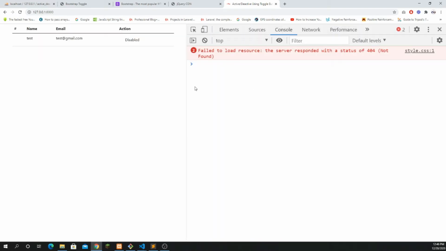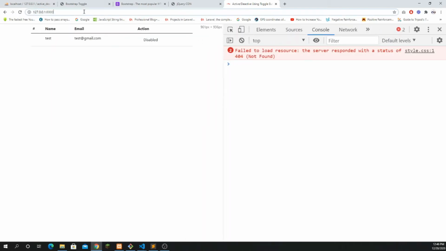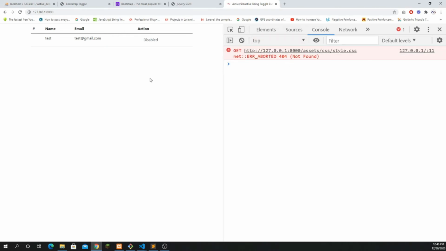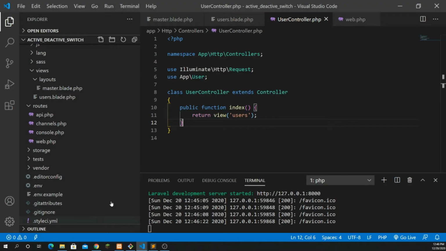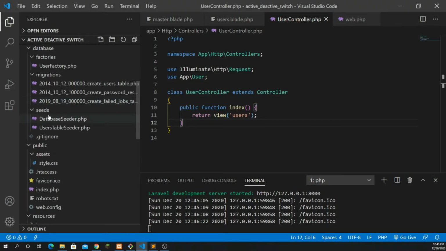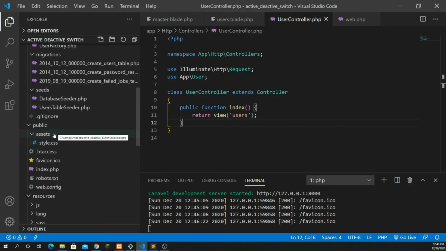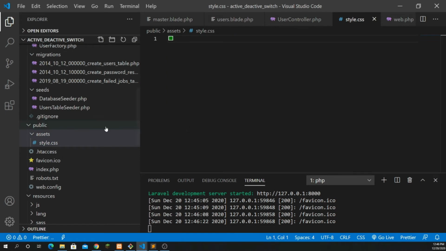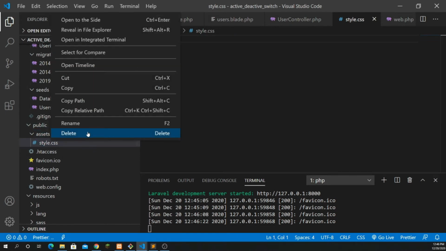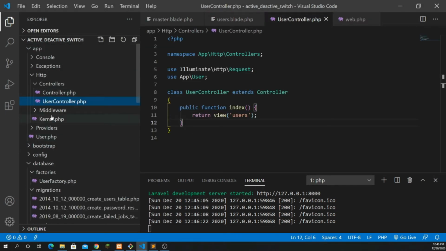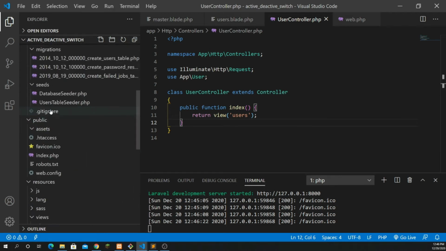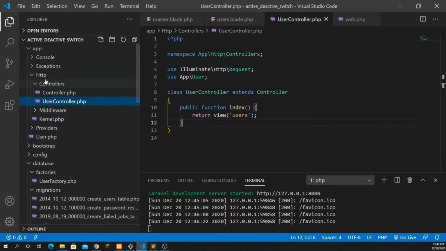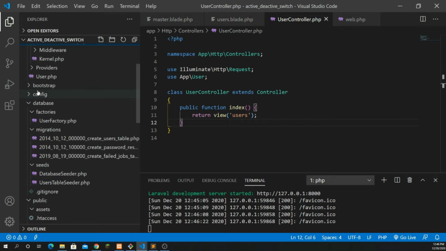So let's open up the console, and it says style.css is not found. Why is it not found? Let's check this out. So if I go here inside my public assets, yeah, this should have the folder. So I'm going to cut everything from here. So I have to create here another folder with the name of CSS. So where should I go?